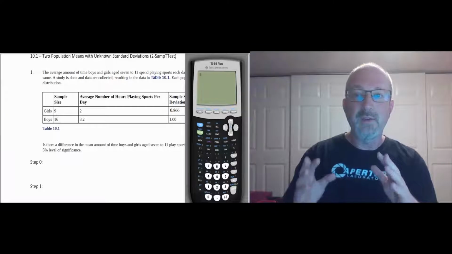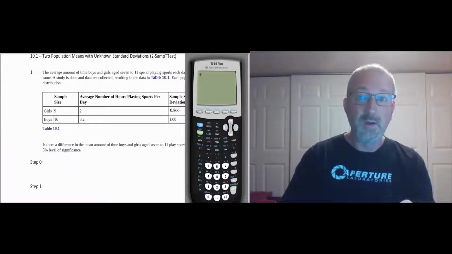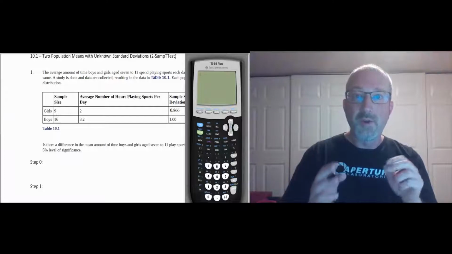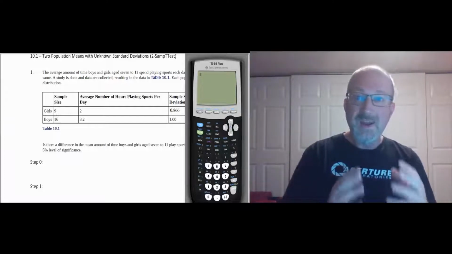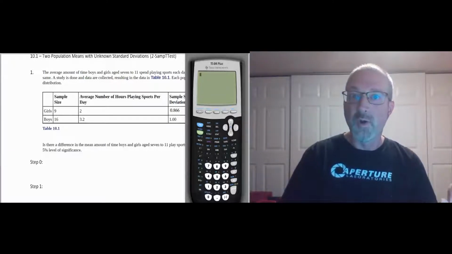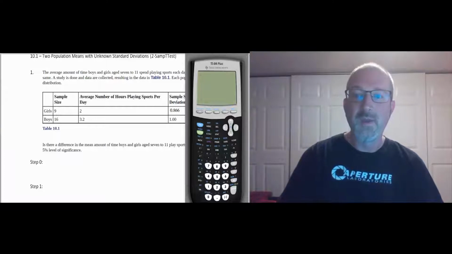So what I'd like to do is run through an example, the first example from Chapter 10, Section 1, and show you where you're going to see some difference in what you need to have for your homework and any of the paper pencil stuff that we're going to be doing in the course.